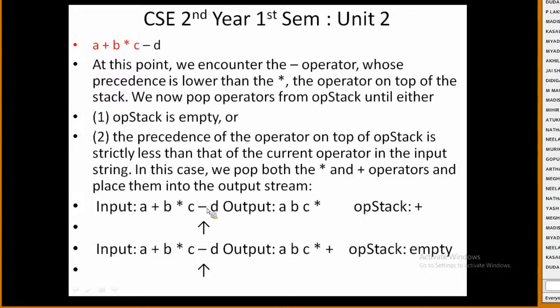Now when we come to minus, what has happened? The top of the stack was multiplication. And the precedence of multiplication is higher than the minus. If the precedence of multiplication is higher than minus, what we do? We pop the top of the stack and put it in the output expression. So what was multiplication over here has got popped. Now again, what is the top of the stack? Top of the stack is plus. The precedence of minus is not higher than plus. So again, what we do? We pop it.